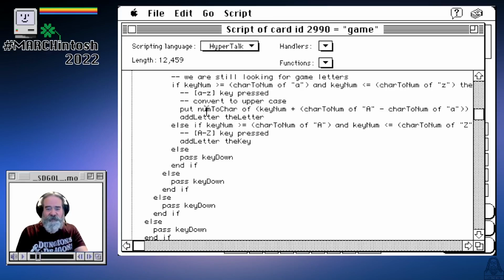Oh yeah, this is that numToChar. You take the difference between an uppercase A and a lowercase a and add it to the key. That's how you convert from lowercase to uppercase. Instead of hard coding this with a number, I check to see what the actual difference is between them.